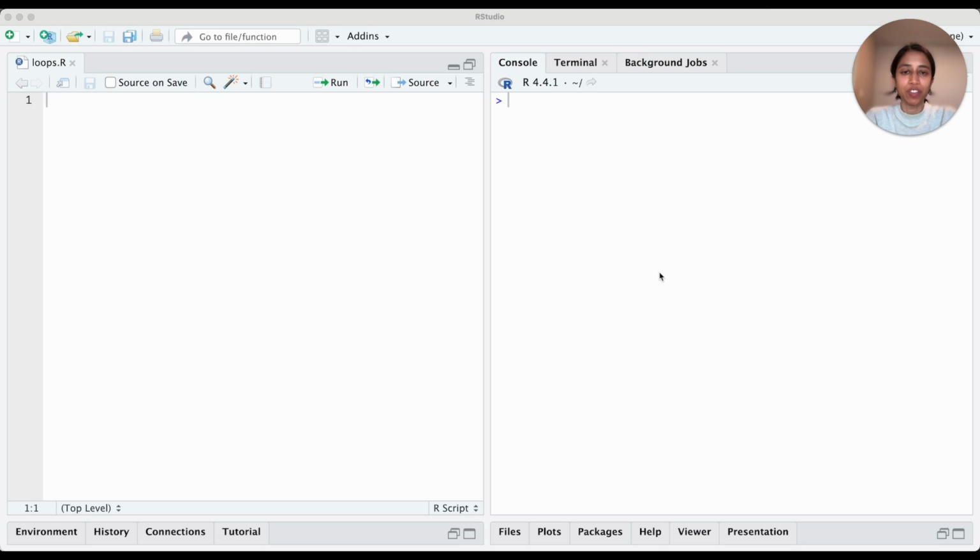Hi everyone, in this video I'm going to show you how to work with loops in R. I'm going to show you a couple different examples, and by the end of the video you'll know how to create both for loops and while loops, which are both really important types of loops to know how to work with. So let's get started.